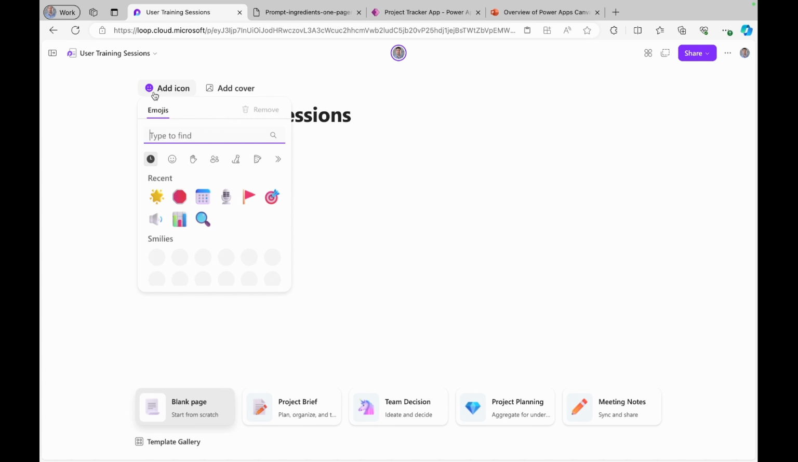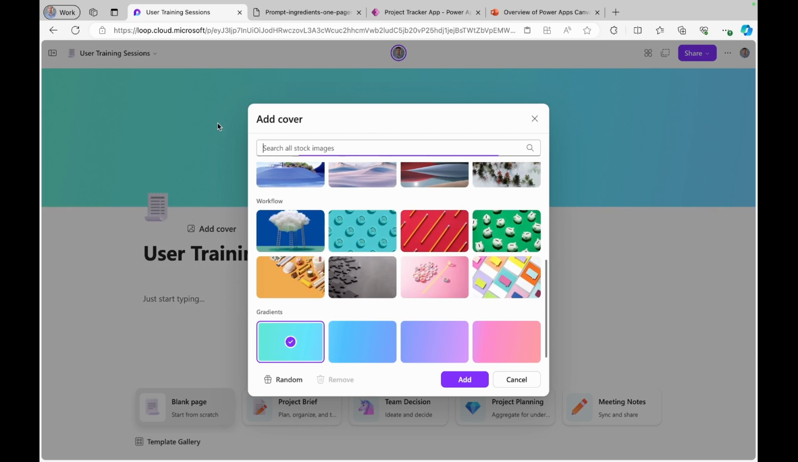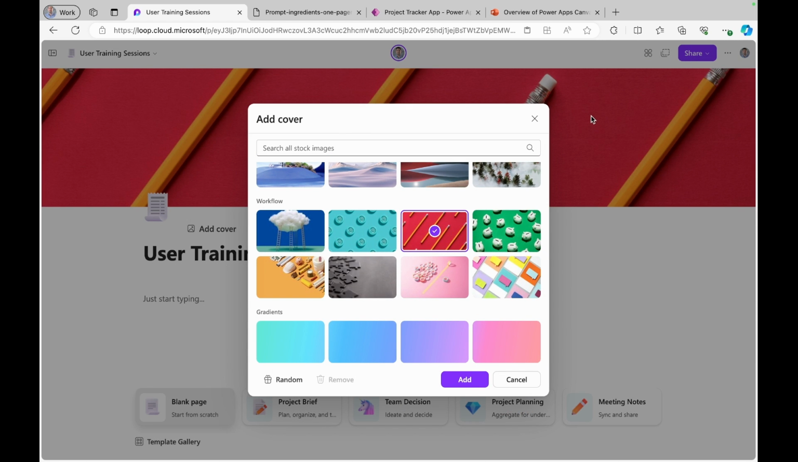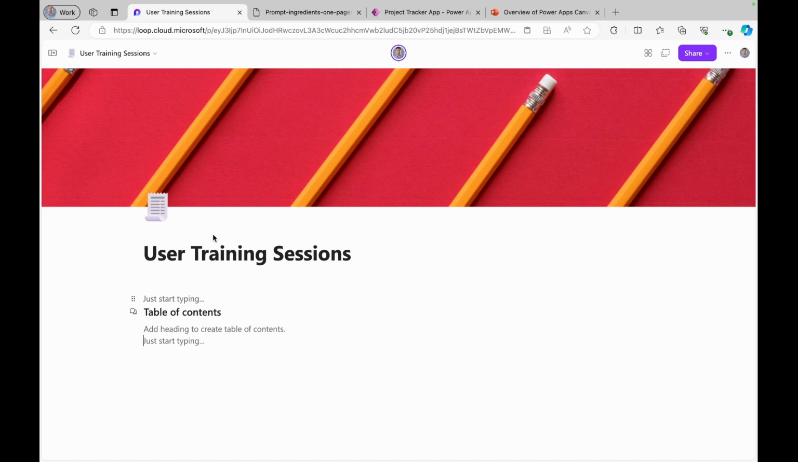I will come here. For user session training, maybe let's look at a book or something like that. And I will also add a cover. I really like covers. This is kind of a good background. I will choose this. And what I will do, first I will add a table of contents.